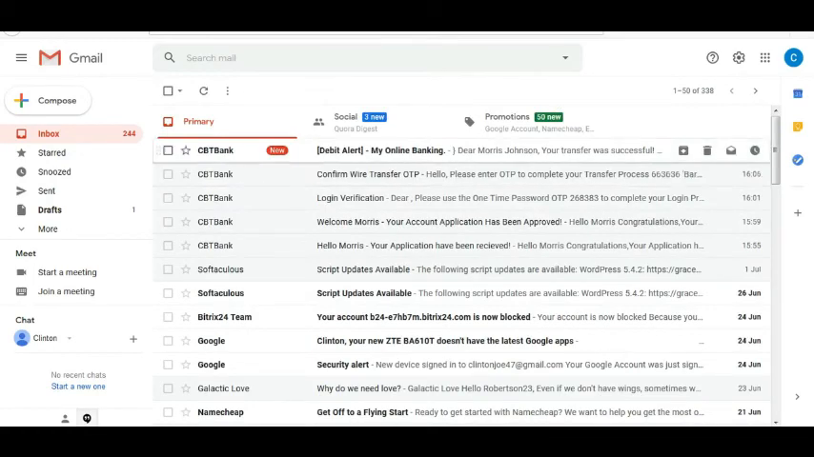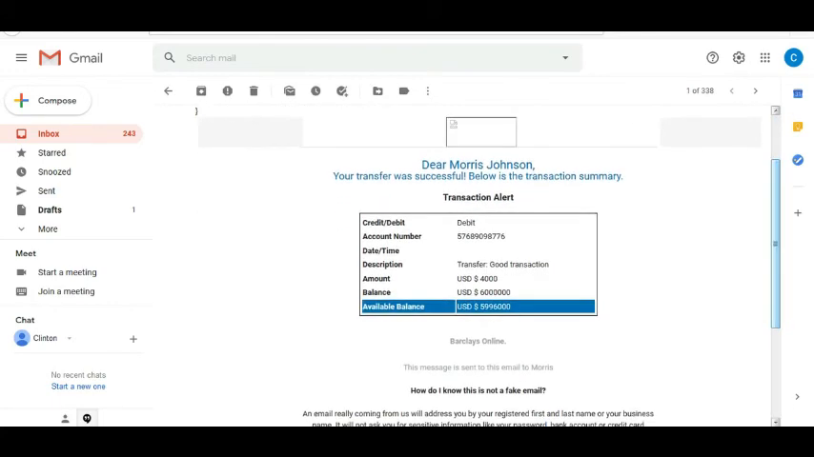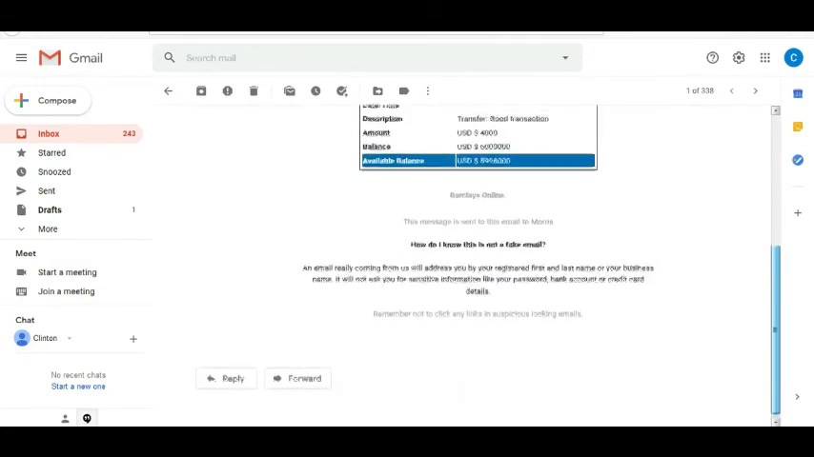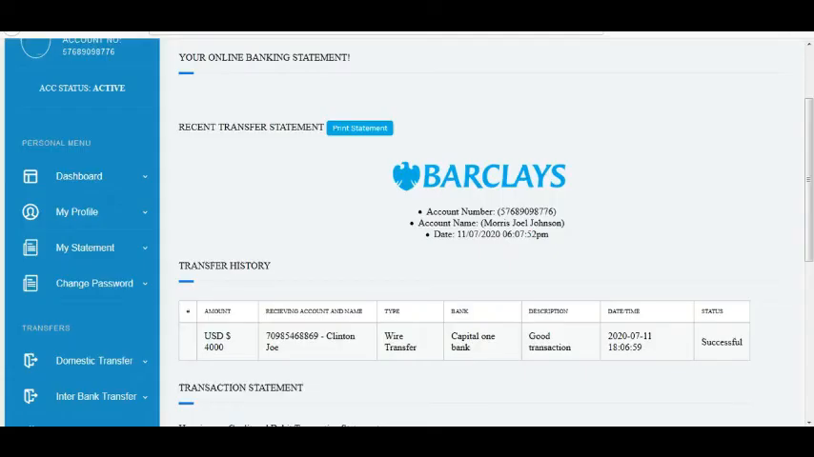You see the debit alert, my online banking. So when you check now, you also see those details. That's the email that you are seeing on the site. So you see that they also email it to you, to make sure the transfer really went through successfully. So that's it.